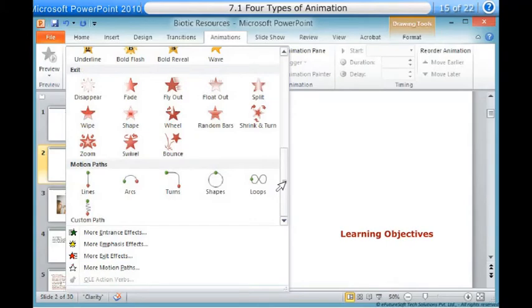Exit. These control how the object exits the slide. For example, with the fade animation, the object will simply fade away. Motion paths. These are similar to emphasis effects, except the object moves within the slide along a predetermined path, for example, a circle.